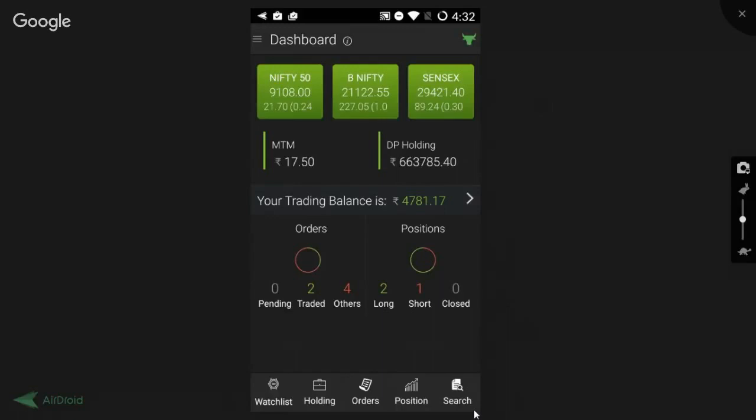So I hope everybody is clear up till now. We have done with the login part. We have done with the market overview tab. We are done with the dashboard, and we move further to watch list. So let's get to the watch list.